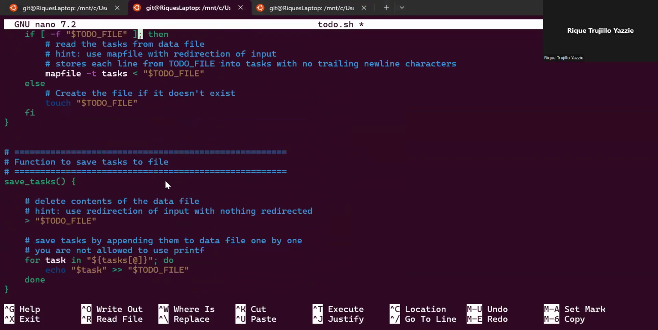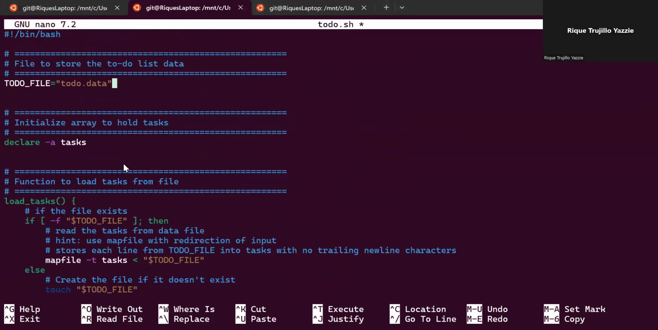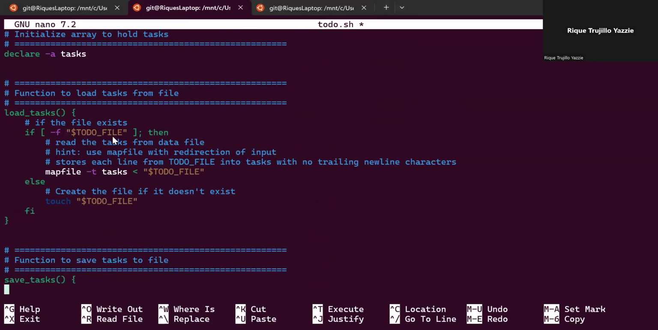to-do.sh file script. So we start off with making a to-do file variable that will store our to-do list data named to-do.data. Initialize an array that will hold all the tasks, just called tasks. So then loading the tasks, if the file does exist, then we will read the tasks from the data file. Mapfile -t tasks. This will make it so that mapfile will read each array index, and remove the newline character with this -t tasks. And then it will bring it into the to-do file.